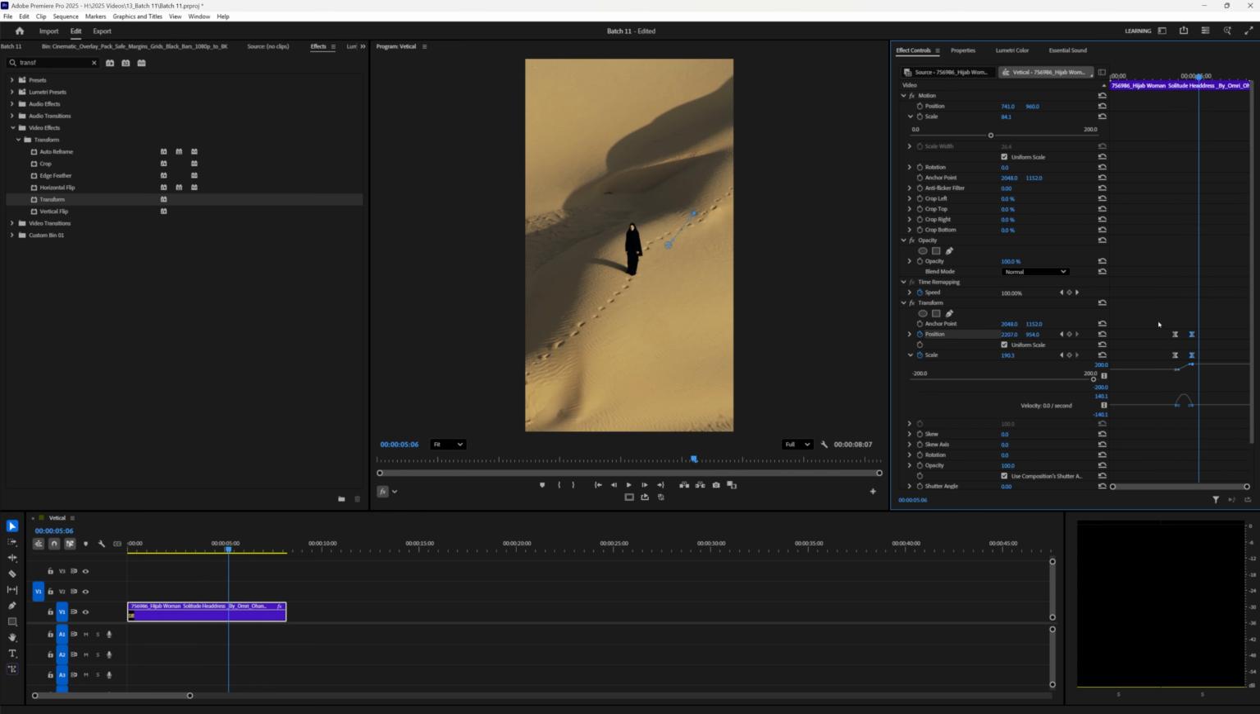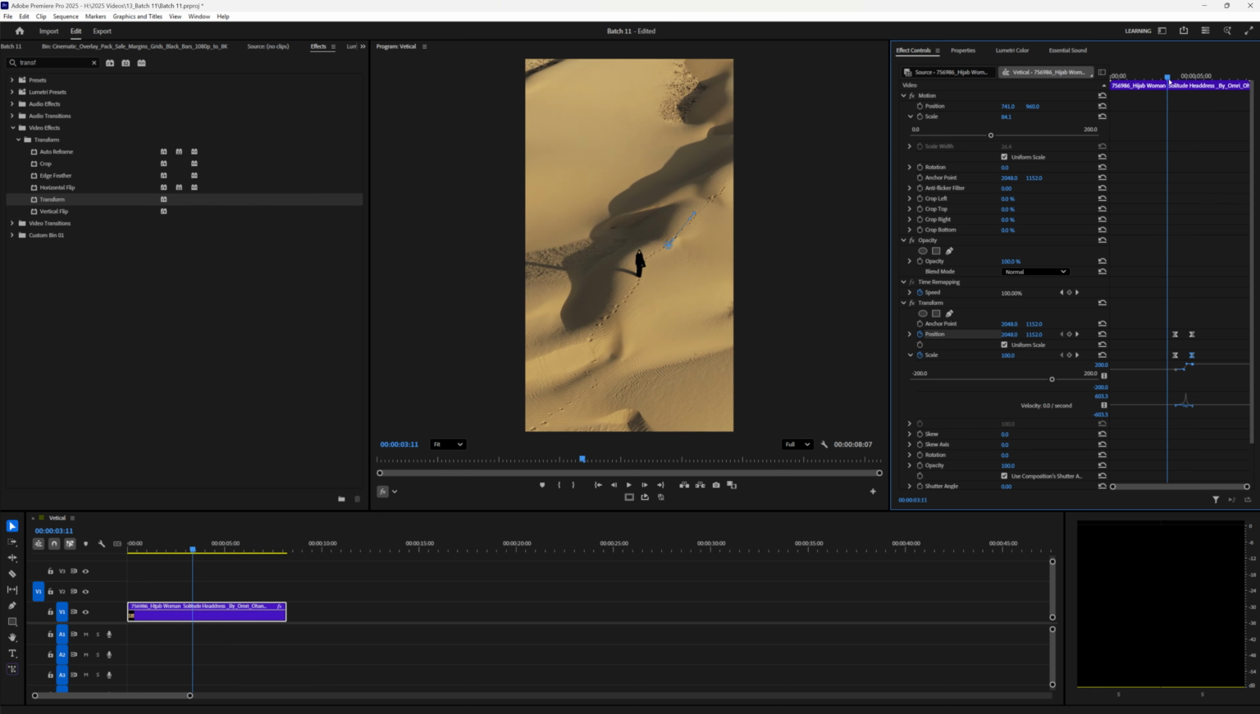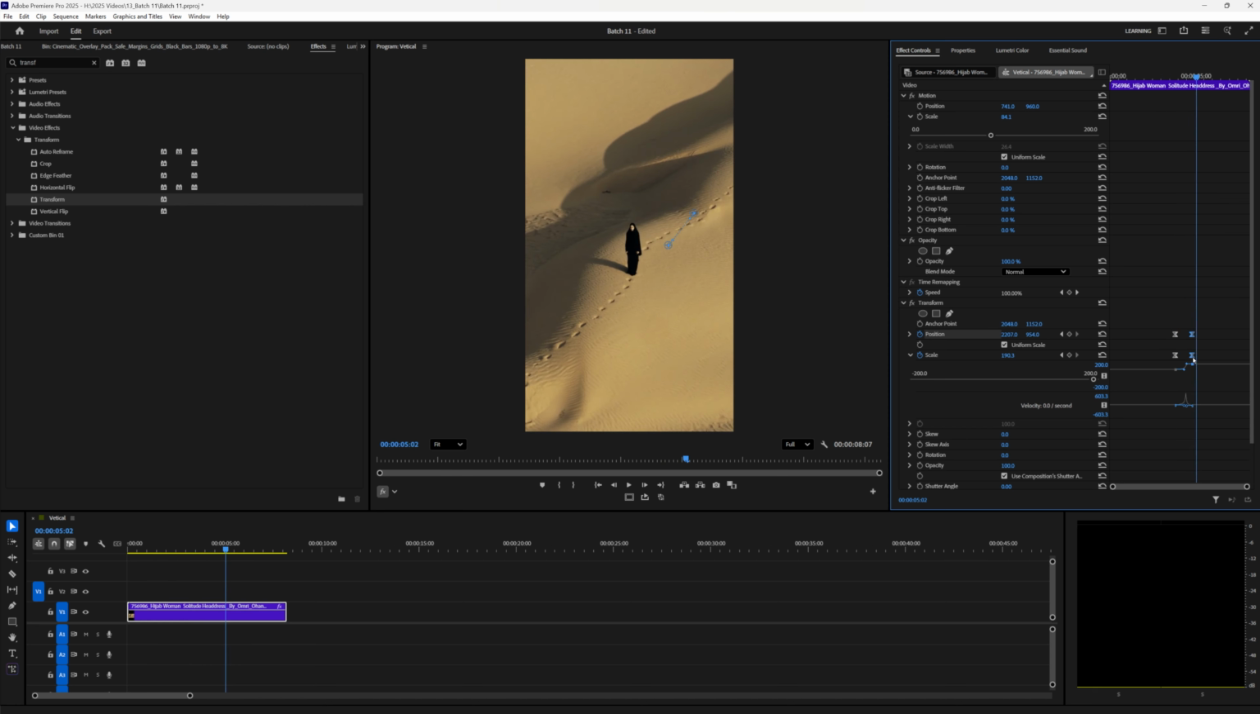We want to make it a little more dramatic. So highlight both these keyframes, grab the anchor point right here and kind of just pull it a little bit. Grab these two keyframes, pull this back a little bit, and it makes it a little more dramatic of a zoom. Like so. Maybe stretch these out a little bit.